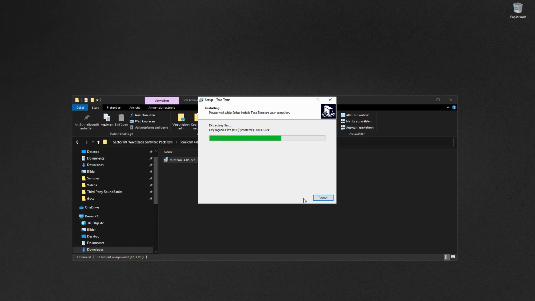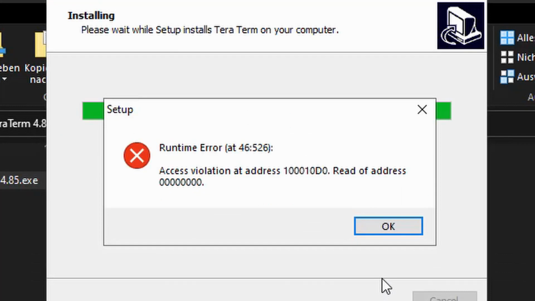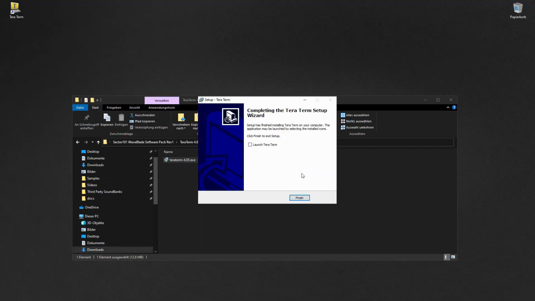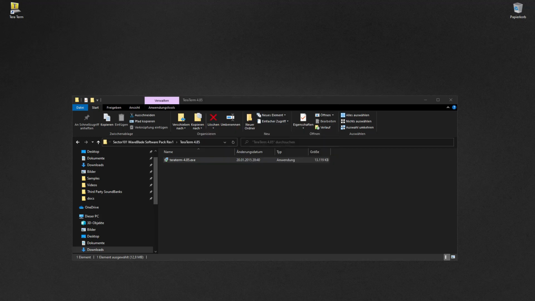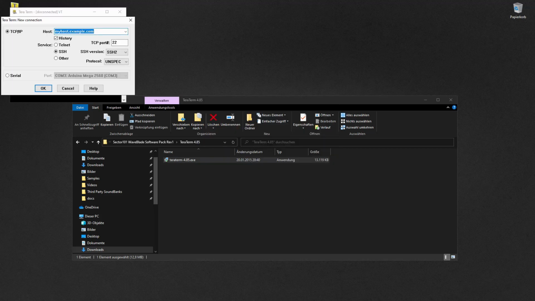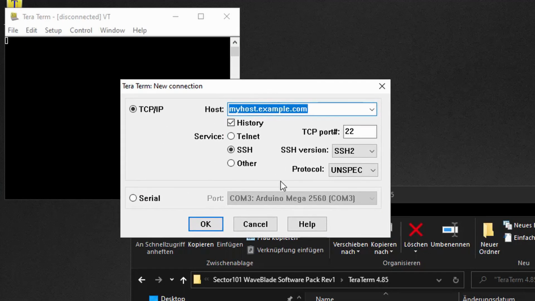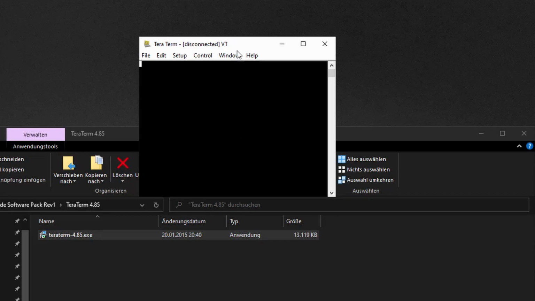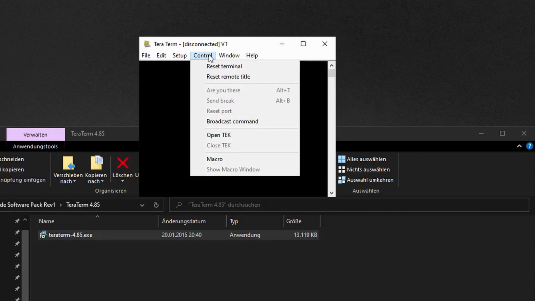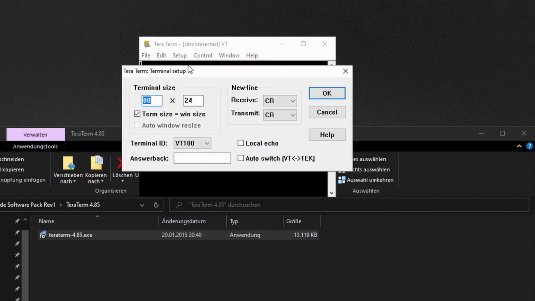So next, something unexpected happens. A runtime error appears. I'm not sure where this is coming from. Anyway, if you just ignore it by clicking OK, everything works fine. So now we have the Tera Term software open, and we first click cancel on the opening window, and then we basically go through the setup and configure it as stated in the WaveBlade programmer manual.